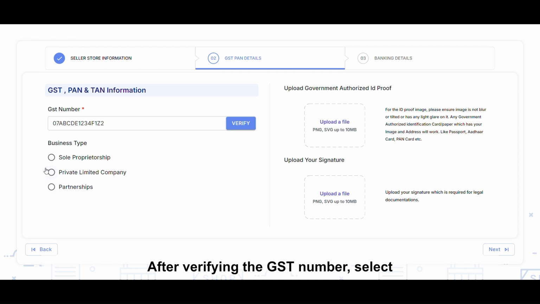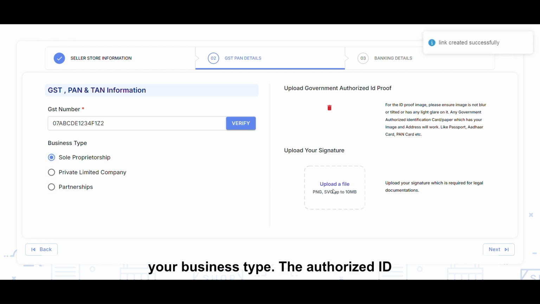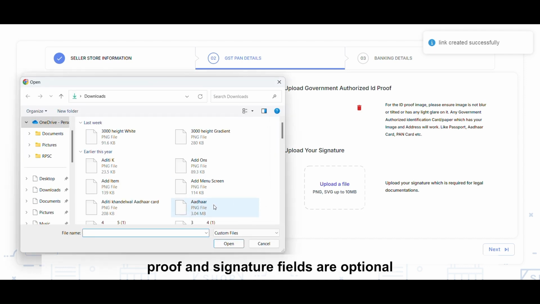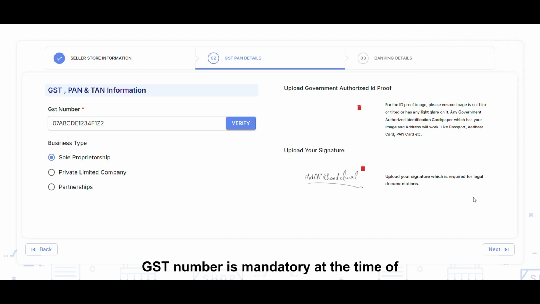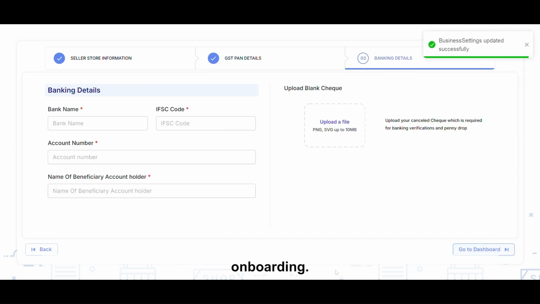After verifying the GST number, select your business type. The authorized ID proof and signature fields are optional and can be filled later. However, the GST number is mandatory at the time of onboarding.